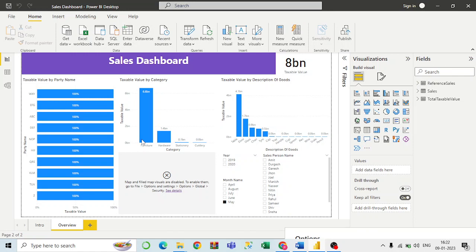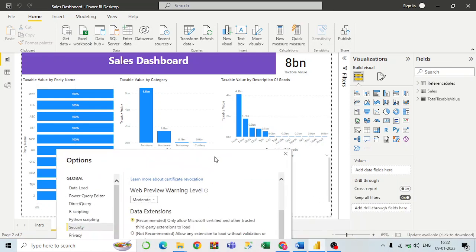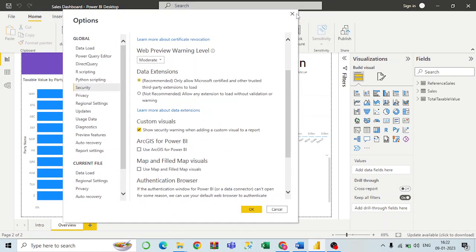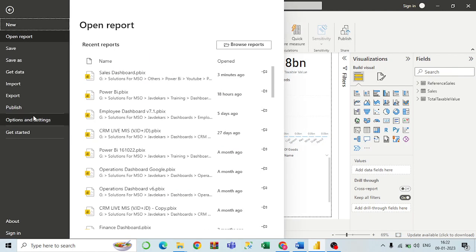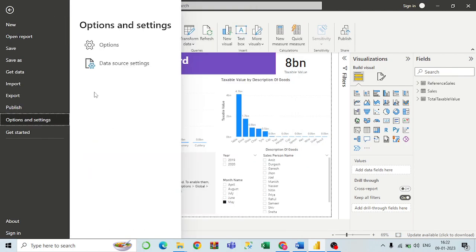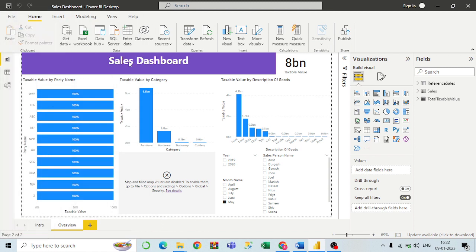Map and field map visuals are disabled. To enable them, what we have to do is just go to File, and in File we have Options and settings. Click on Options. The Options tab will appear.